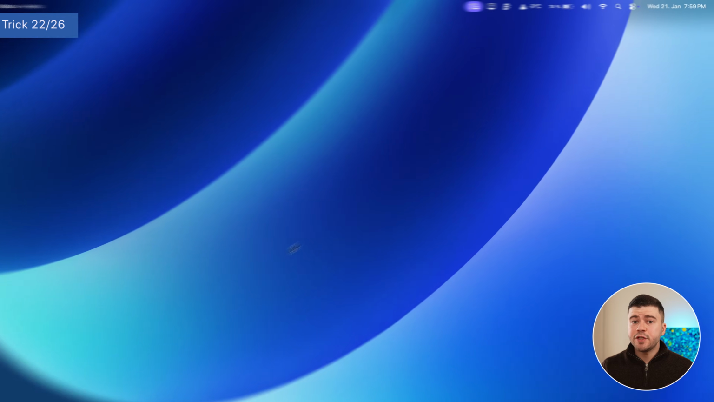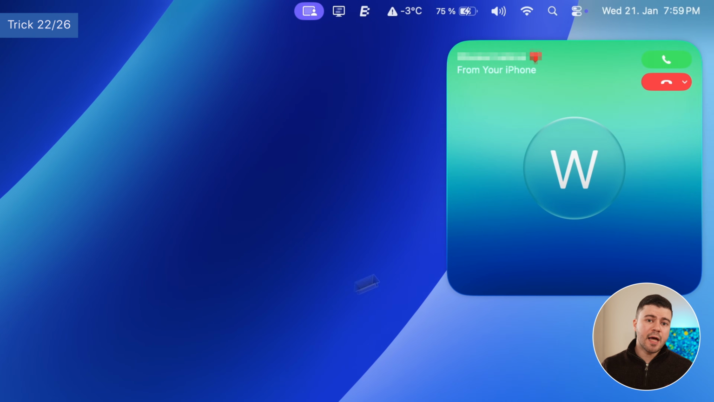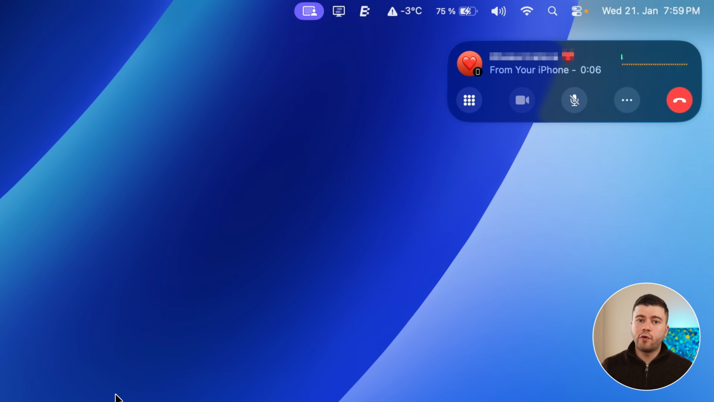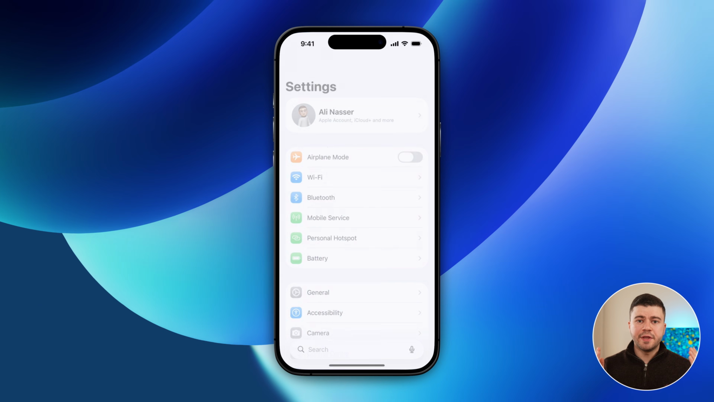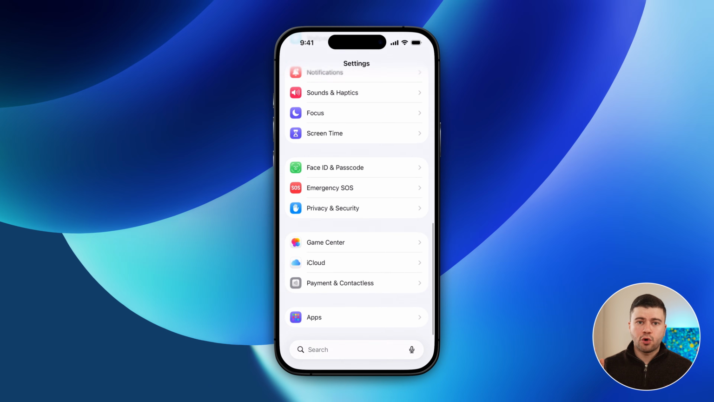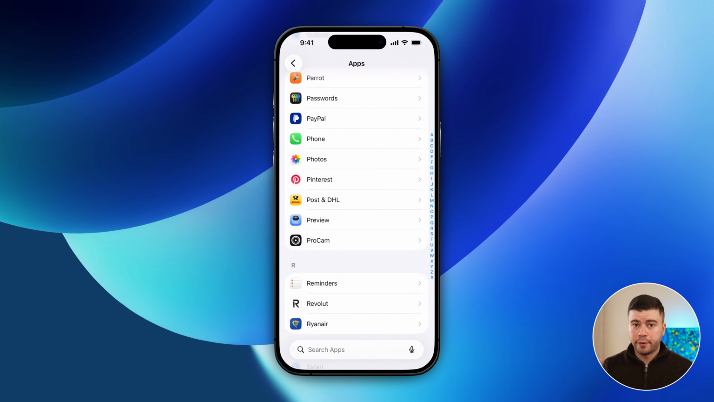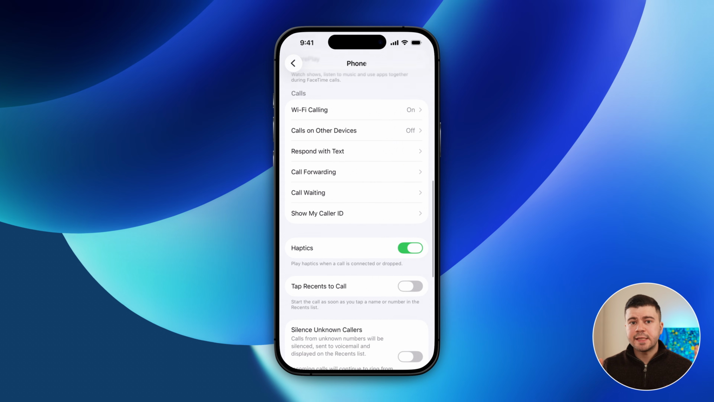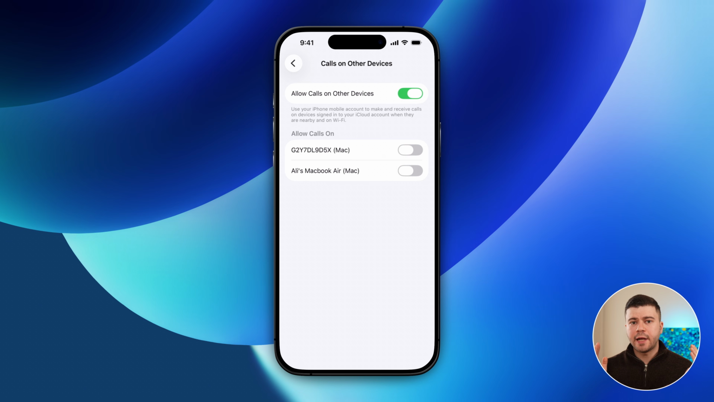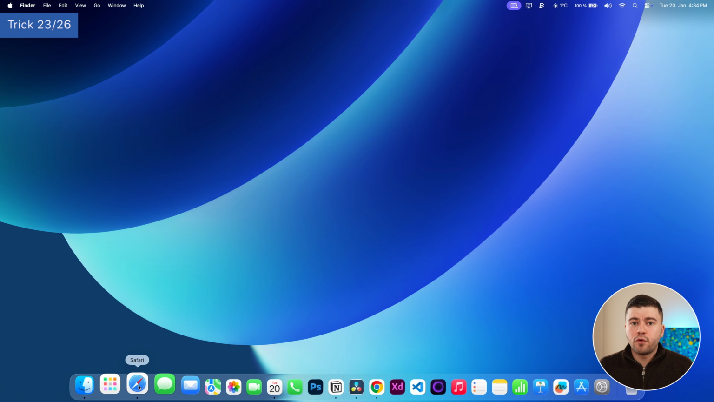Okay, now with the next feature I'm going to show you, you will never miss a call again because you can receive your phone call directly on your Mac straight from your iPhone. To enable this feature, open the Settings app on your iPhone, scroll down to Apps and go to Phone. Then Calls on Other Devices and make sure to enable the Allow Calls on Other Devices option and that your Mac is enabled here.